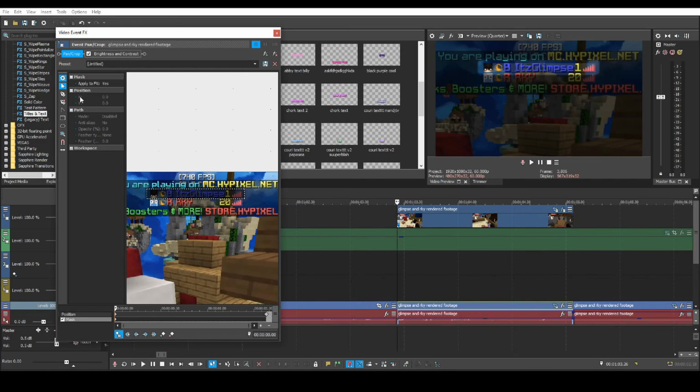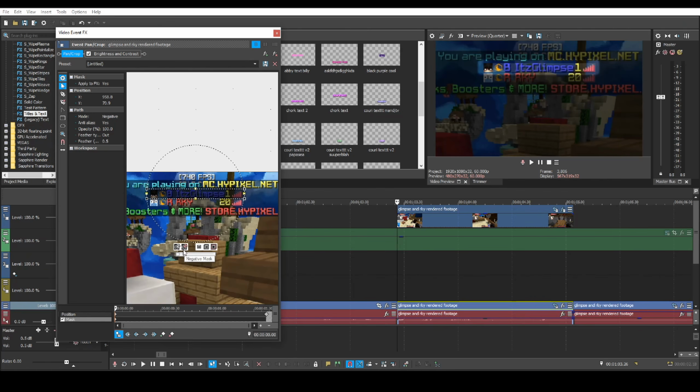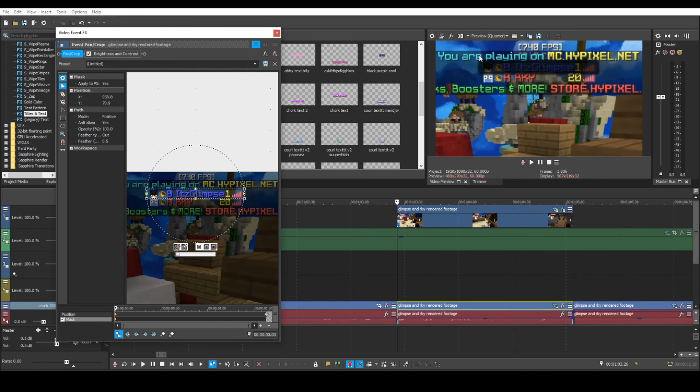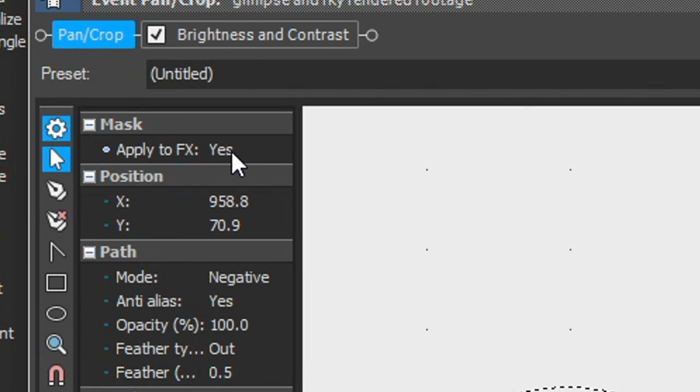And then you can double click on it, make sure you're on the normal edit tool, and make sure that it's a negative mask. You can also change the mask type here on the side. These are the icons. This makes it positive, which masks the effect here. Negative looks like this, and make sure this says apply to effects.